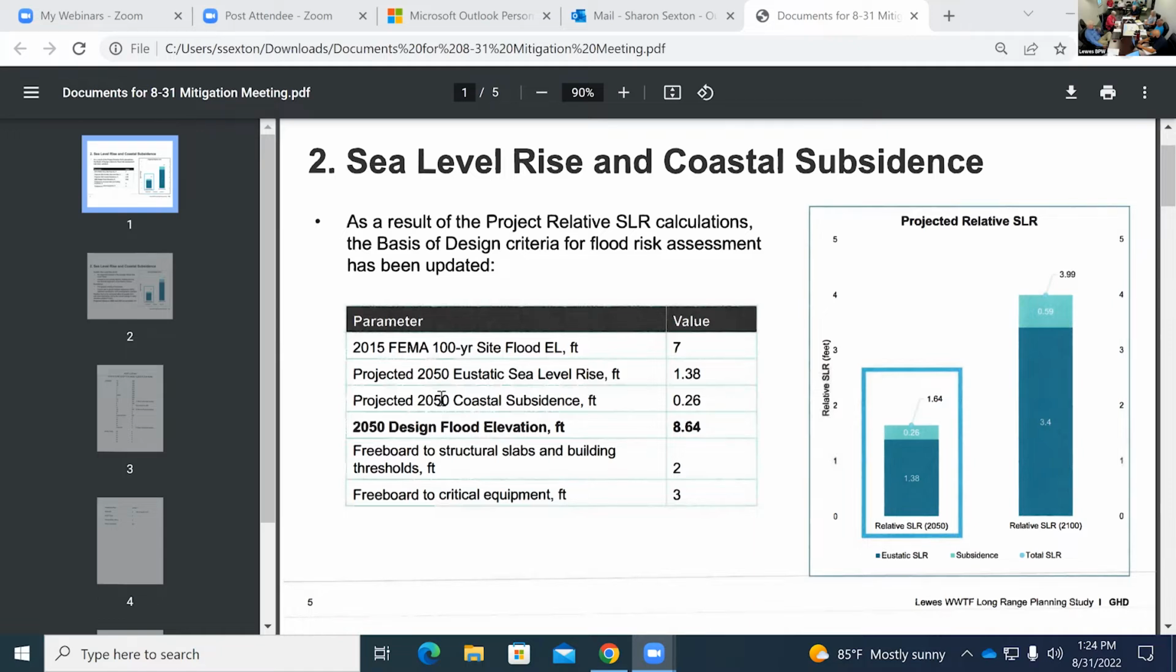So at this point, we're saying 11.6? Yes, at AE7, but it'll change based on the FEMA location.